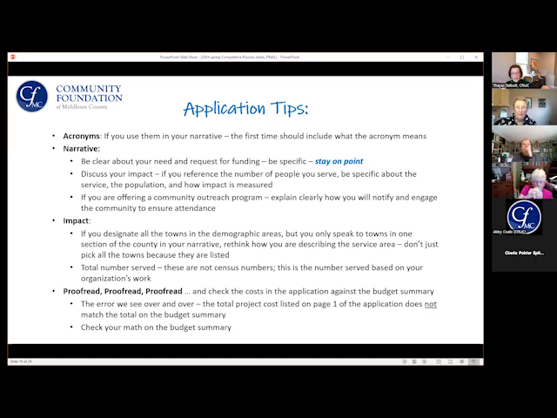Acronyms. You can use acronyms in your narrative, but the first time you do it, please spell out what the acronym is, and then in parentheses put the acronym, because if you just give lots of acronyms, we won't know what those are, and it gets very confusing, right?